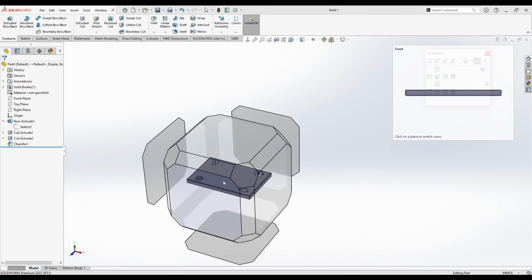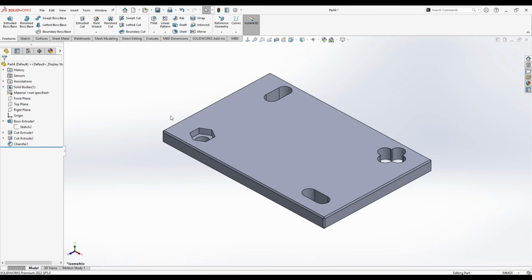Press space to enter the orientation cube, and let's select isometric view. And there we go. I hope you like this tutorial, and I'll see you in the next one.